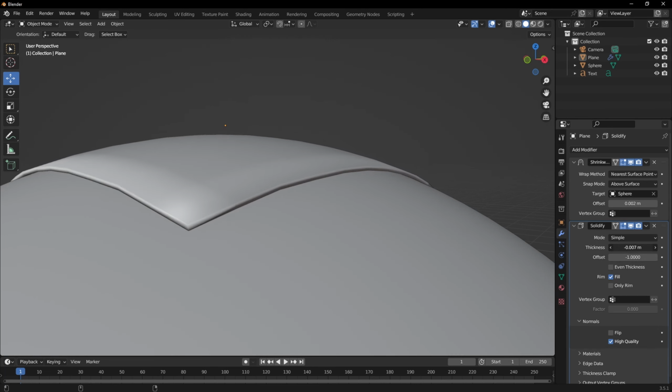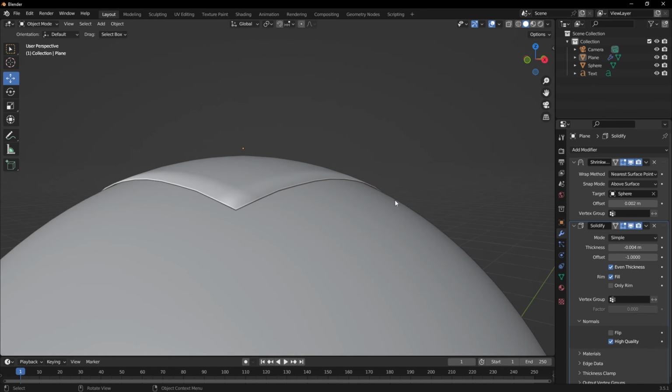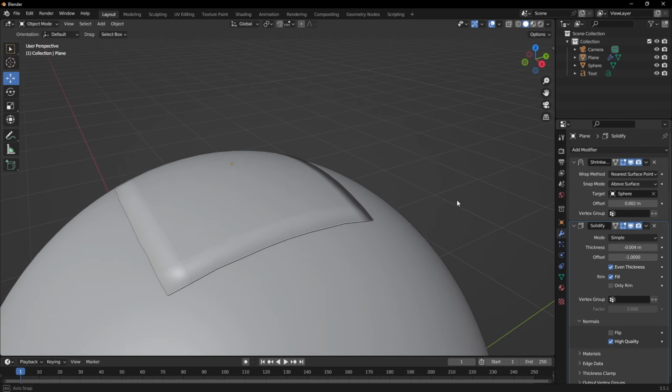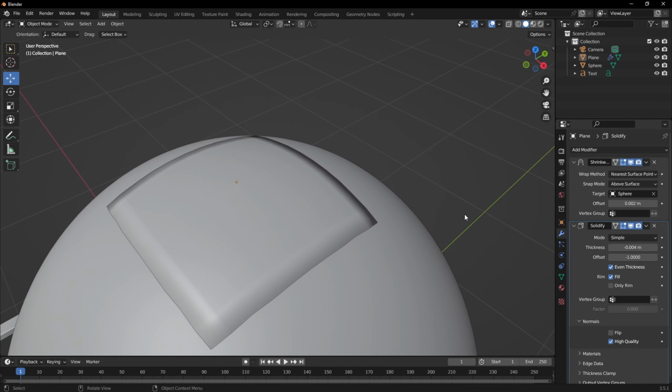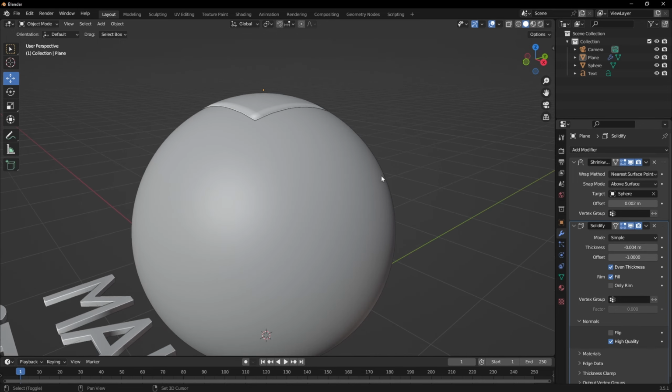So you can see there I've added the solidify, but you get some odd shading. So yeah, if you want to do that, go ahead and do that. I don't think I did that for mine, but you can always do that if you feel you need to.